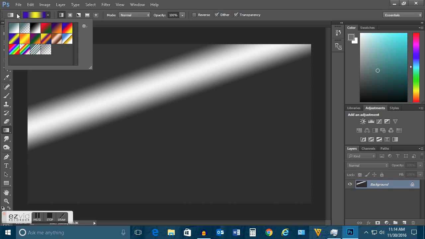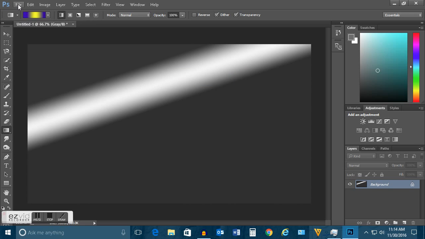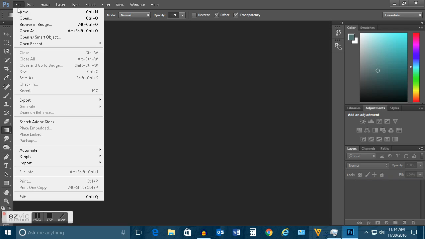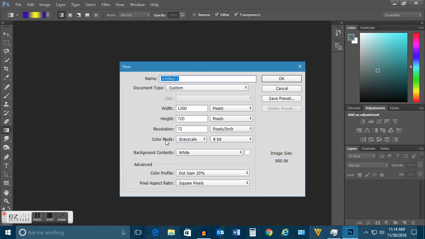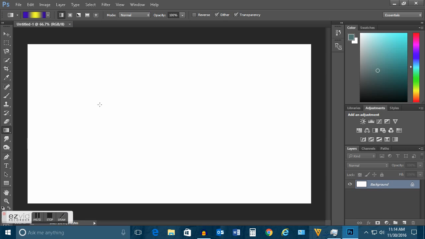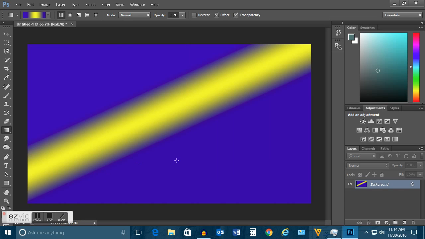Okay, once you do this, the next thing you have to do is first close the document, click on file, new, and we need to check here under this color mode you should always have RGB color. If you have this grayscale color, you will always get the gradient in black and white mode. Let us select this RGB color. Okay, and let's try to apply this gradient now. You can see now you can apply the color gradient.